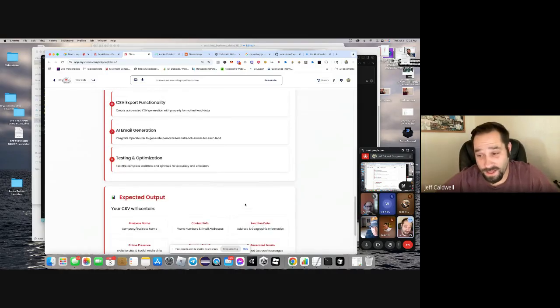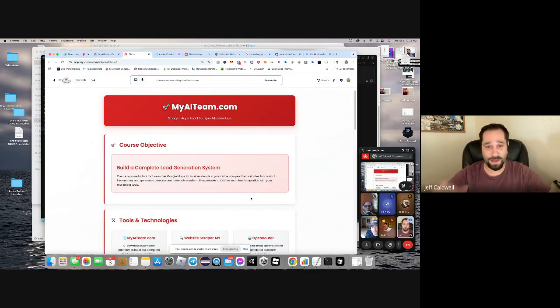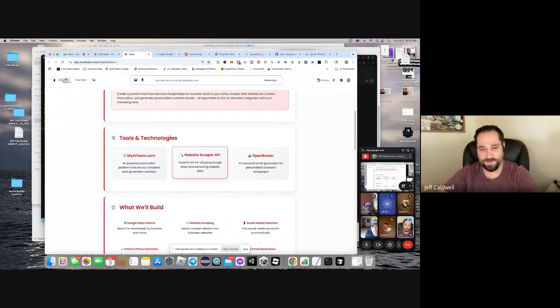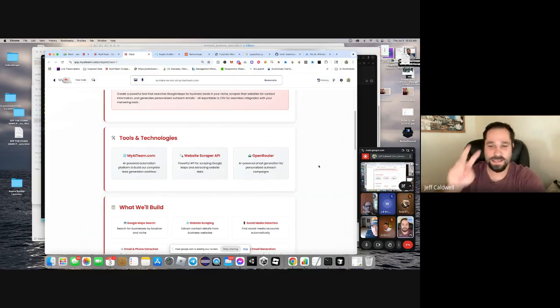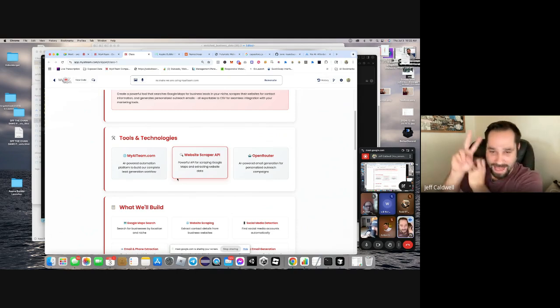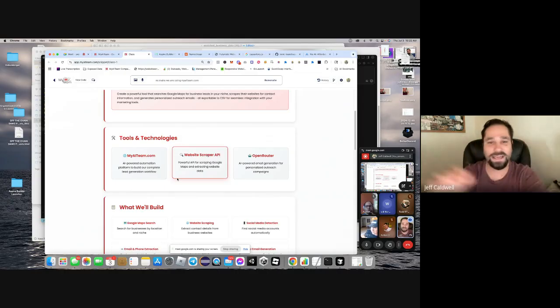Perfect. Yeah, this is my goal ultimately. With my students, here's what I want to teach you. You see how we have tools and technologies? We are connecting Website Scraper API and Open Router, two different sites, into a user interface. If I could teach you how to connect two different behind-the-scenes APIs into a user interface, you could build dang near any software you can imagine in your brain.